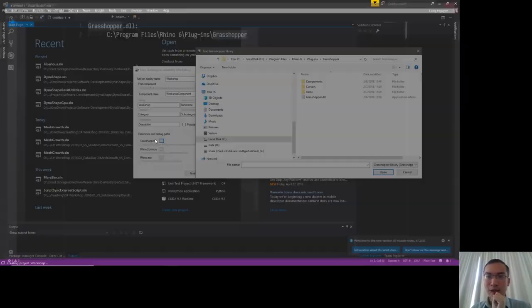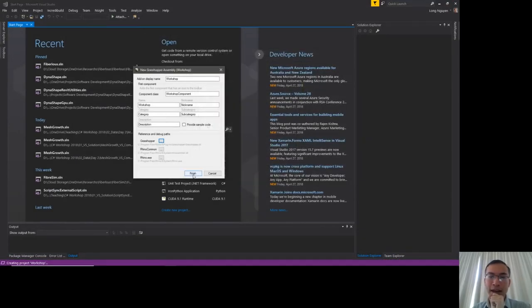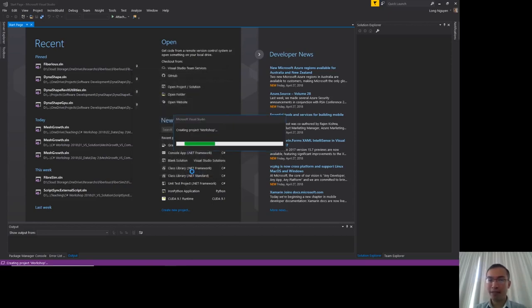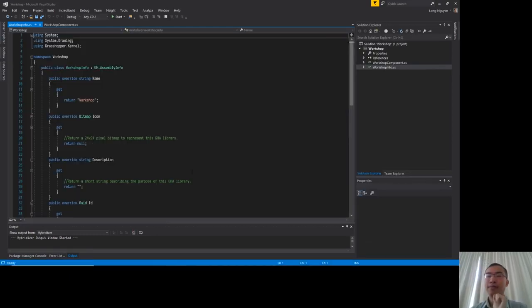Okay, so let's get back to Visual Studio. We can press Finish now, and then a new project with a bunch of source code files is going to be created for us automatically. Okay, so now we have a new project with some C# source code files. Let me walk you through.